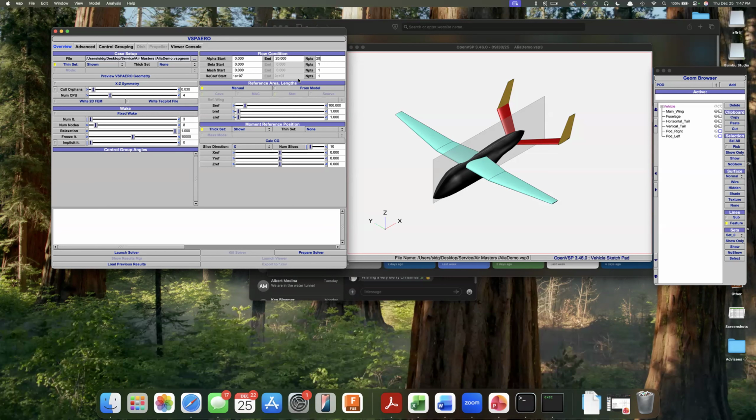Now the reference area and lengths, because we modeled it close to the actual dimensions of the aircraft, let's go and click model. The reference length should be the mean aerodynamic chord. This is the average chord, but mean aerodynamic chord is usually the best reference for an aircraft. So let's click that. We don't need to change anything else. Our reference wing is the main wing.